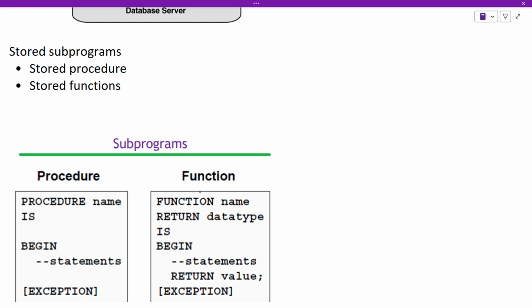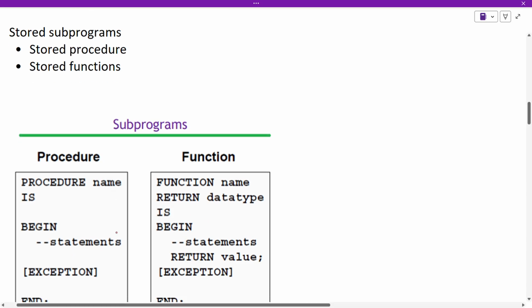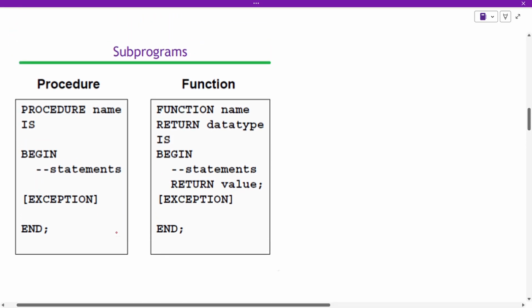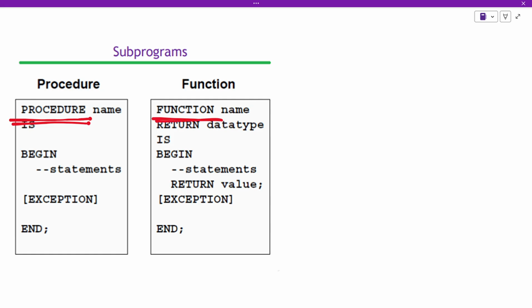So one of them is the stored procedure, and the other is the stored functions. A procedure and function are very identical except a few things. If you look at this, for the procedure we use this keyword called procedure, and for function we use the keyword function. One of the major differences is that a procedure is not supposed to return anything.